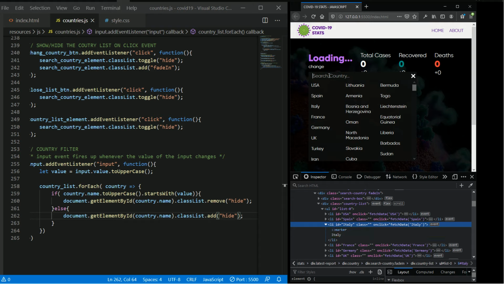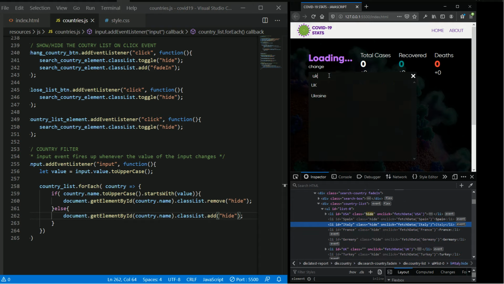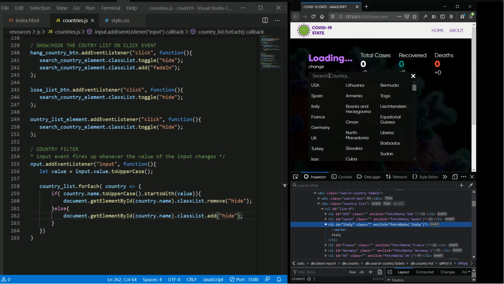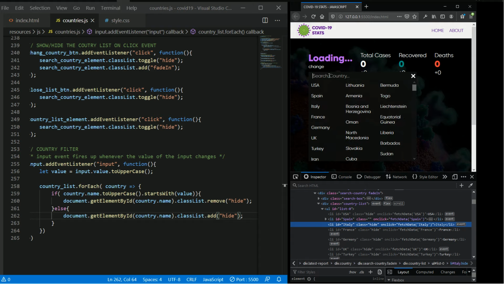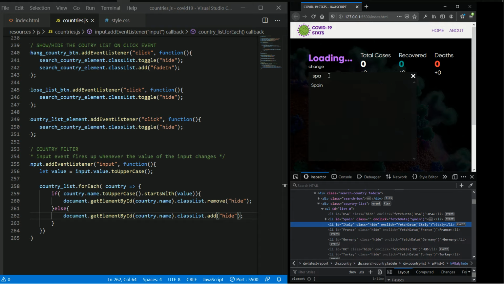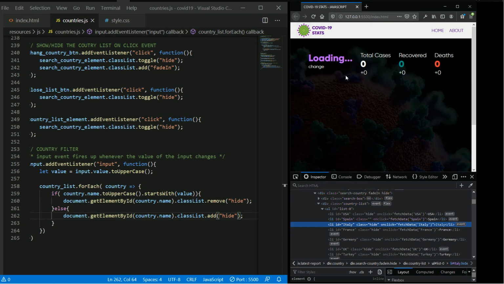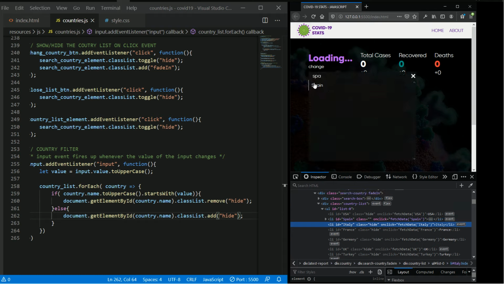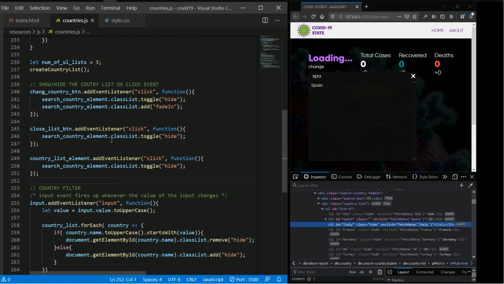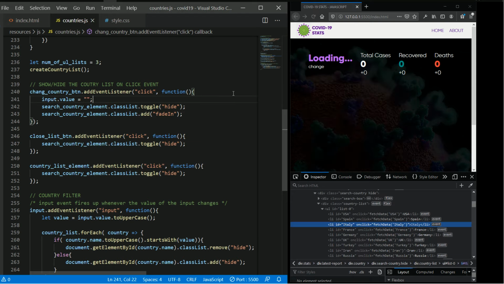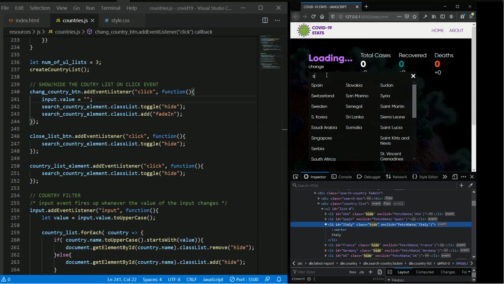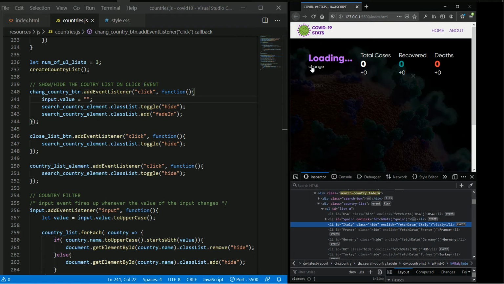Now let's check that. So when I type in some letters, you can see that we filter out the list. And if I remove that, you can also see that the countries come back again. Now when I click on change, I want to set the input value to none. I don't want that to be there. So now if I search for a country, for example, and then leave, when I come back, you can see that the input is now empty.